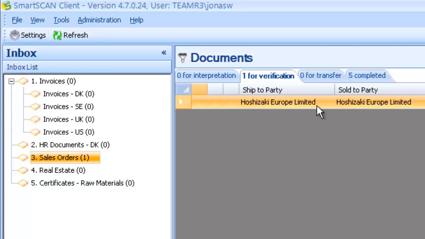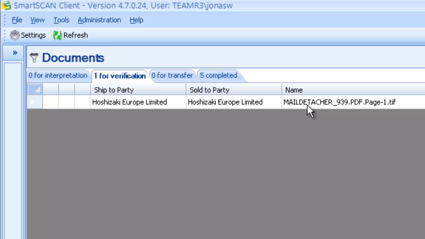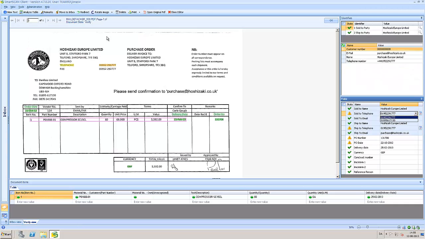Since this is the first time a document from the customer, Hoshishaki Europe Limited, has entered SmartScan, SmartScan wants me to verify that the data that was found is also the correct data. I do that by opening up the document by double-clicking it. Then the document is opened. In the verification screen, I find the document that the customer sent to me on the left side.